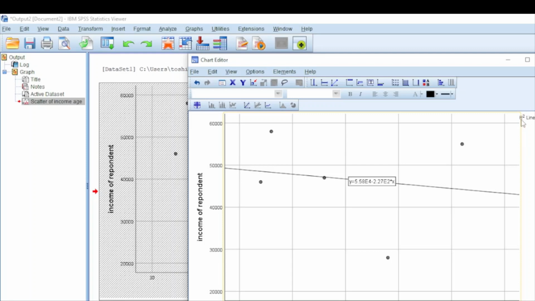This one is called the correlation, is it? I don't think I am remembering well. This one is the coefficient of determination. It shows us how the income is being affected by a change in the age of the respondent. So we have the value as 0.024. So it is like as the age increases, the income of the respondent is decreasing by a percentage of around 2.4%.